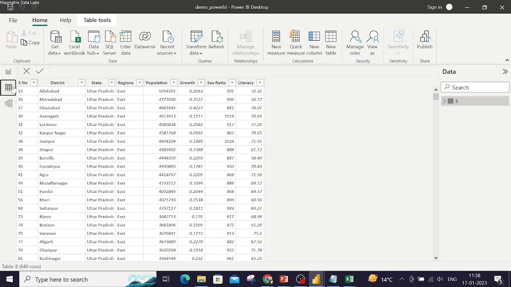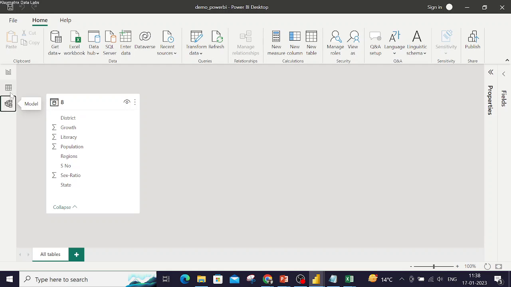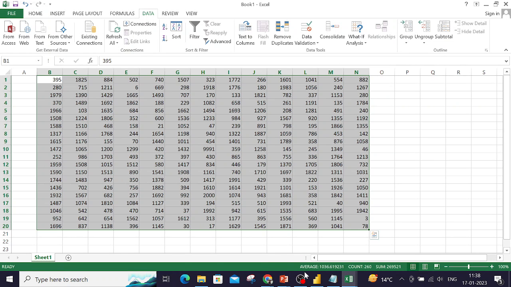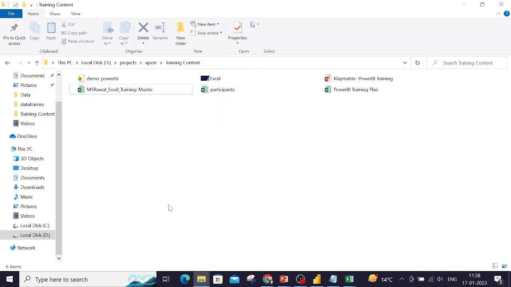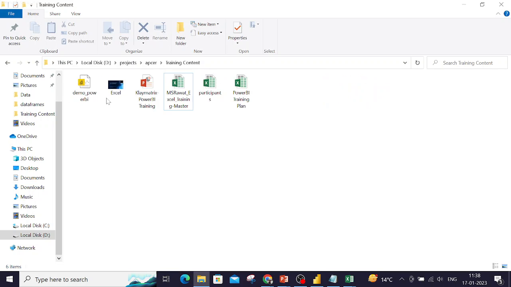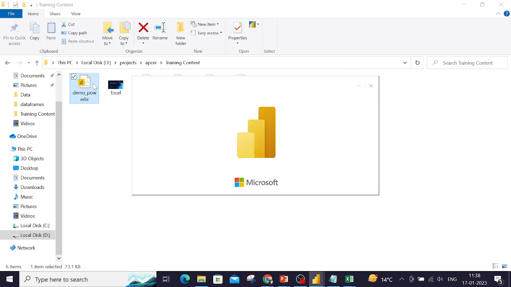So now, since I've saved the file, right? Now this file I'll close, and I'll again go to where this file is. You see this Power BI. So this is the file type. You see the icon over here. If I open it now by clicking it, you have to save the file once, okay?